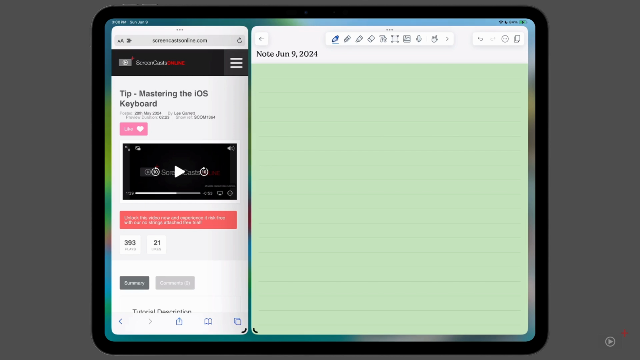You can see the left of the screen is a Screencasts Online tip video from Lee. On the right, I have Notability open with a new note with the pen selected. In the toolbox, you can see a microphone. You'll see me select the mic, and then Notability will begin recording any audio it hears. When I hit play in Safari, you'll hear Lee's dulcet tones, and then you'll see me start taking notes using Apple Pencil on the iPad.